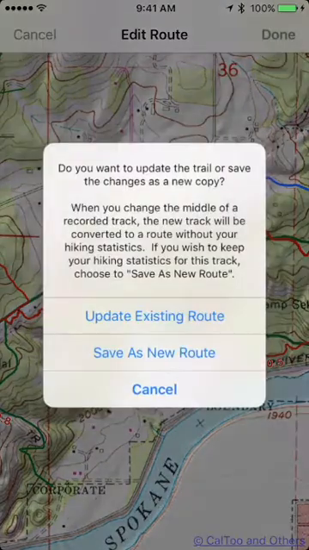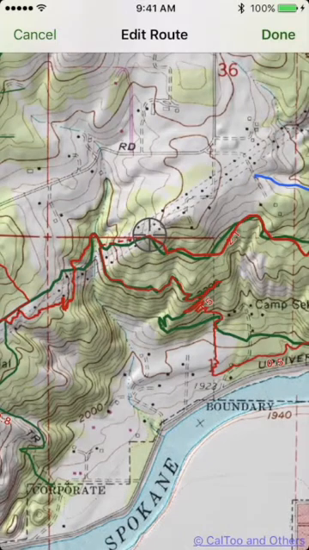And once again, I can choose to update the existing route or save this as a new route. If I update the existing route because I'm changing the middle of a recorded track, I will lose my max speed and average speed and all of those kinds of statistics with the track. So in this case, I'm going to save it as a new route.